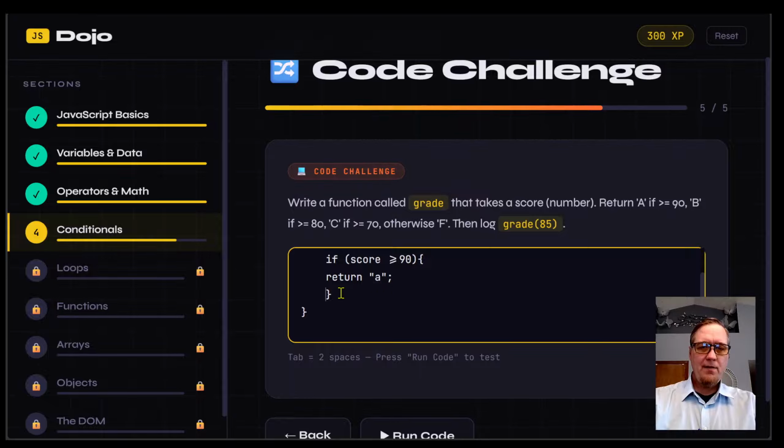Let's put that there, and then we'll do an else if statement right below that. Else if, and then we will say score, and this one is if it's greater than or equal to 80. So score is greater than or equal to 80, and that one will return B. I like to keep it nice and organized, but return "B".